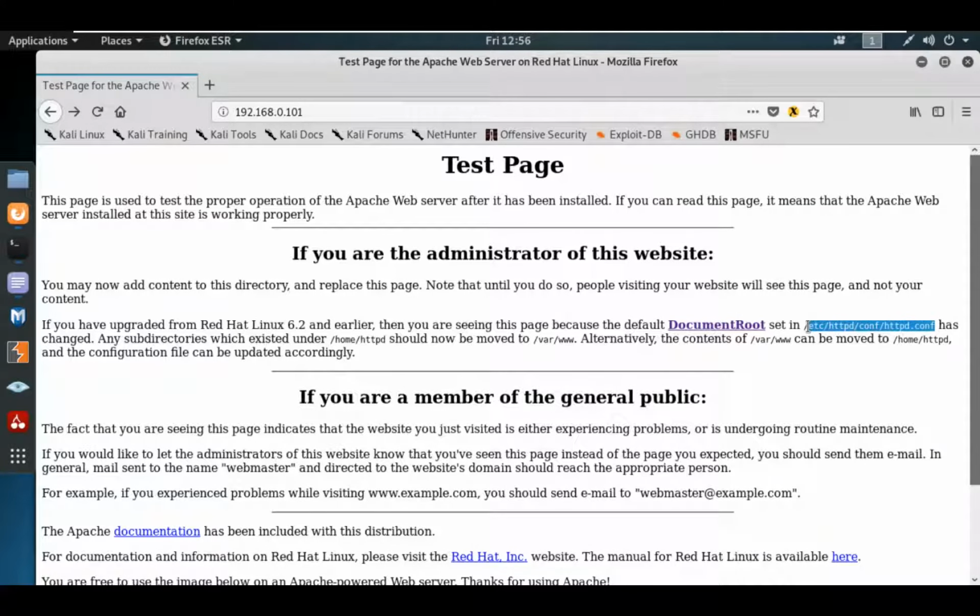So can anyone tell me which file is it? etc httpd conf httpd.conf file. This is basically an Apache file. Apache. Is it clear? Yes, yes.